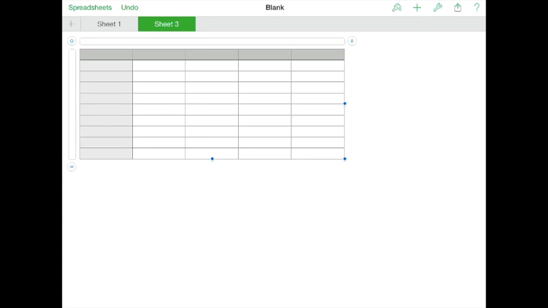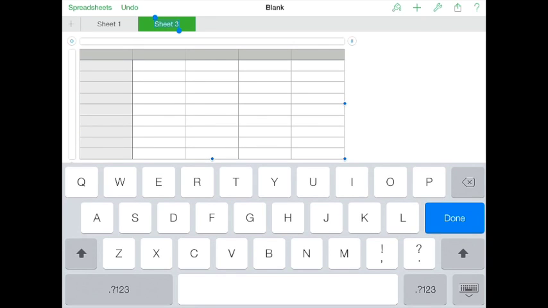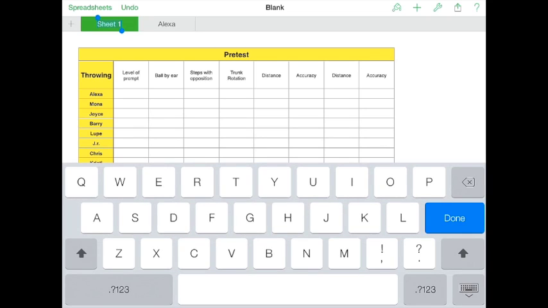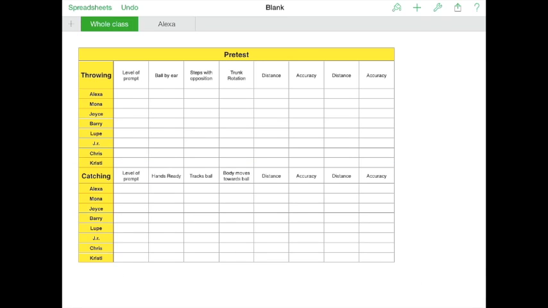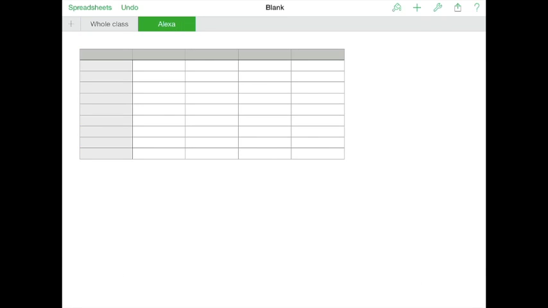Double click where sheet 3 is and put in your student's name, Alexa. If you don't know your student's name, you just put student 1. Now double click sheet 1. Let's rename this whole class. Done. Let's press Alexa. Now we have our 2 tabs.